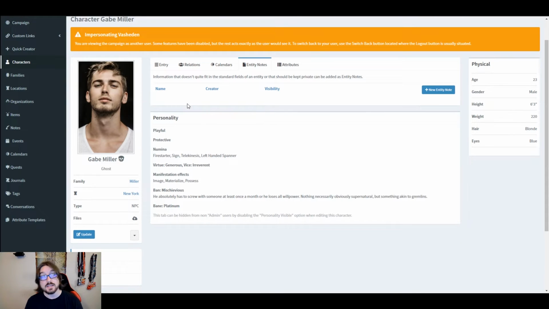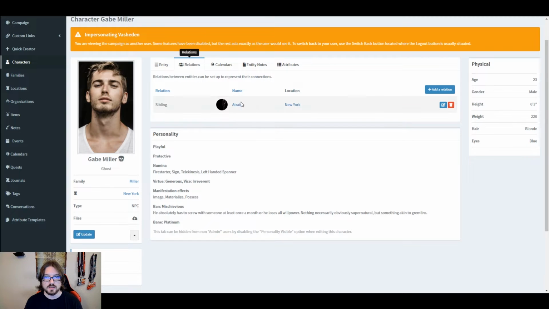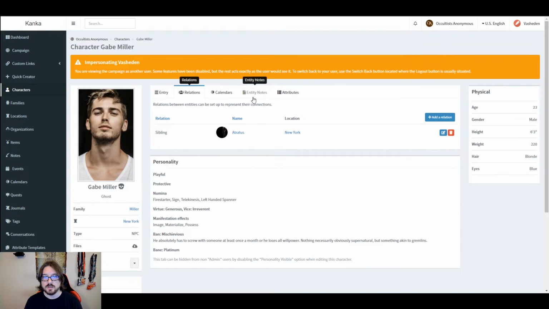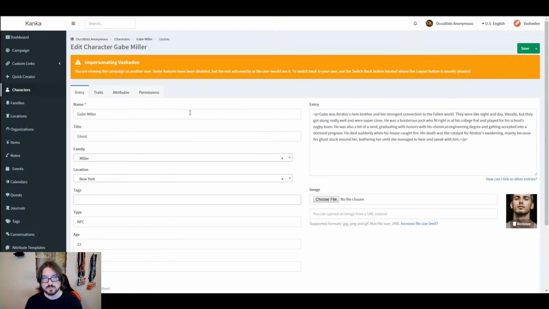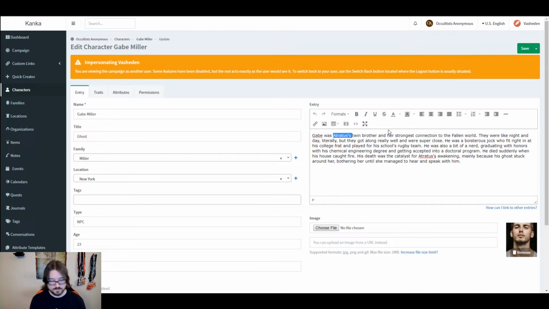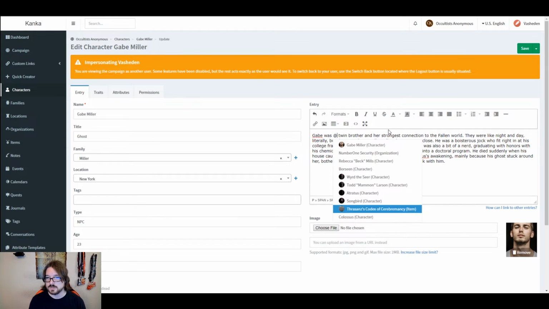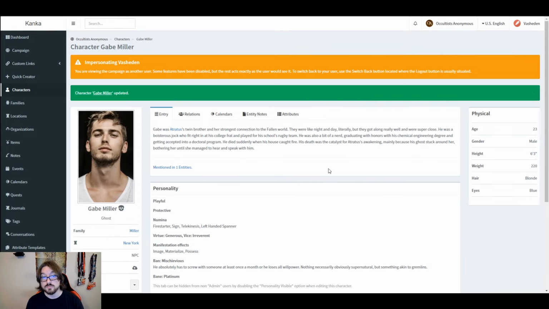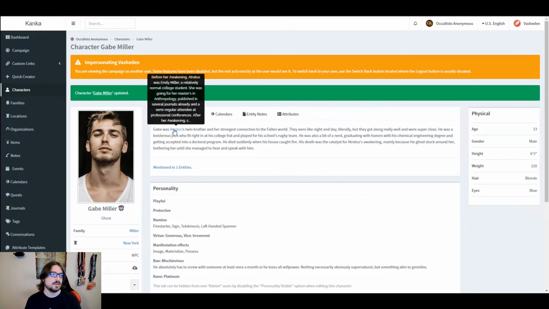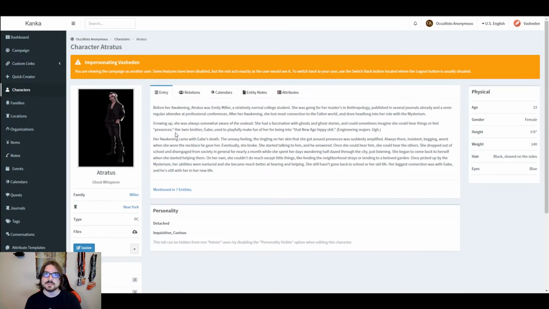But the cool thing is, in any of that open text, you can link to things. So here, let's say Atratus' twin. Let's go in here. We can actually change this. So instead of Atratus' twin brother, we say Atratus. You've got to remember to do this. There we go. So Atratus' twin brother. Save. Now we have a link, and I can go, hey, who's Atratus? Bloop. Hey, it's Atratus.